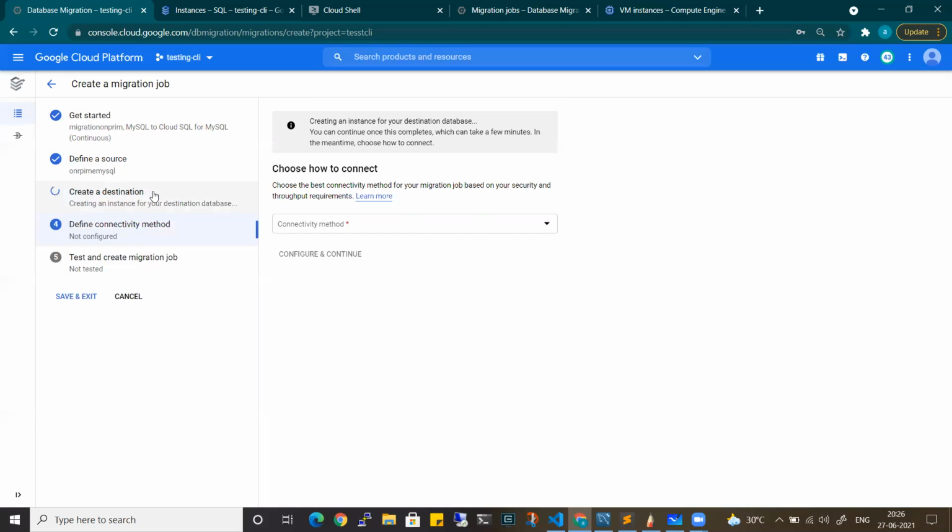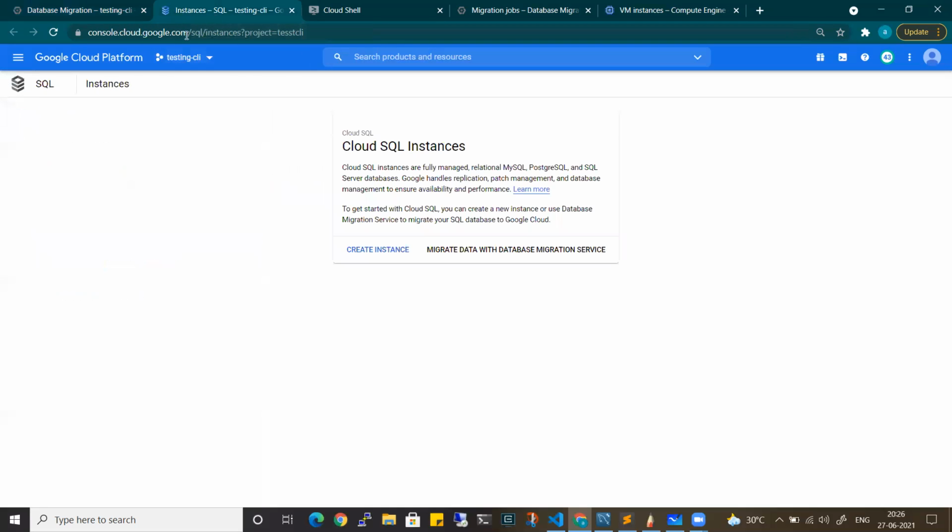So let's wait for this to be created, and after then we'll be trying to establish a connection method and test the job. And once the job was successfully tested, what the test does is it will be trying to establish a connection from a source to destination. And once the testing was successfully done, then we can try to migrate our job. Okay, so let's wait for the Cloud SQL to be created. Let me refresh here to see the progress.